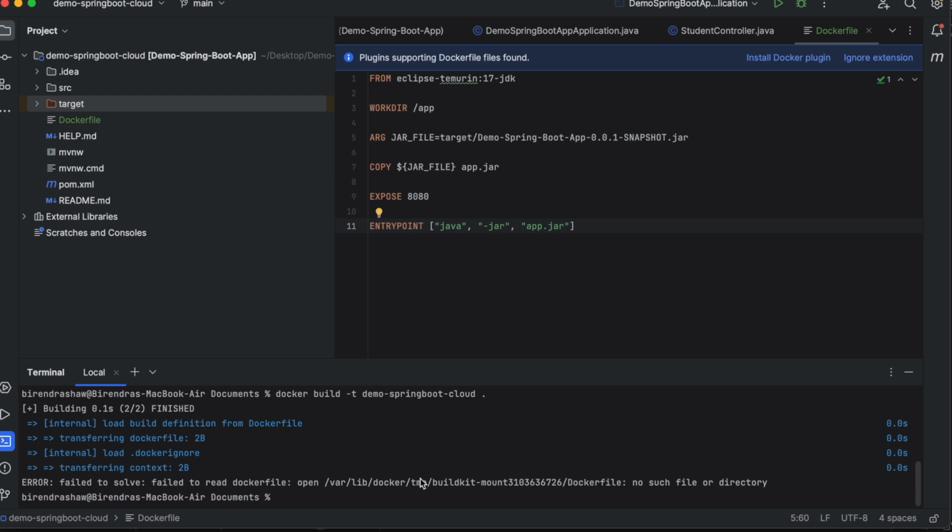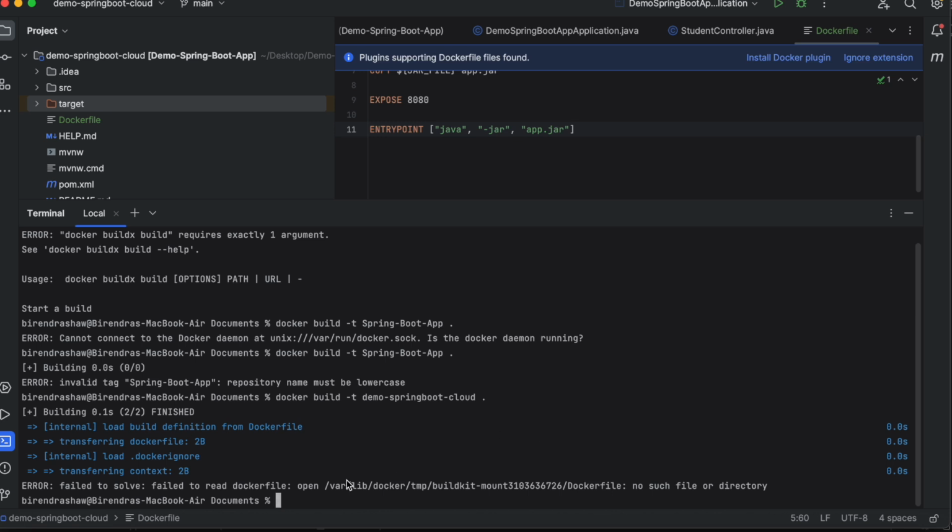Now another issue is coming. It is saying failed to solve, failed to read Dockerfile from this location. So as you can see, we are in this directory, Documents, but our app is in a different directory, and we already placed it on the Desktop, right? So let's go to Desktop first.